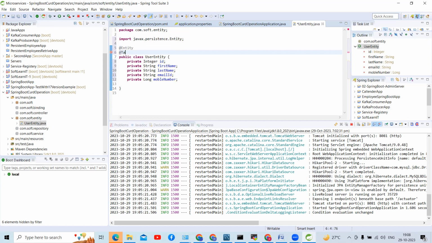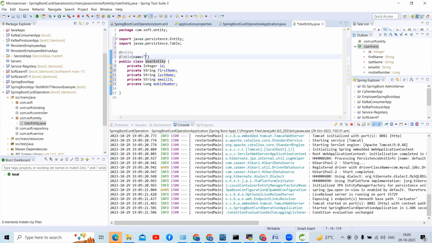What is the purpose of @Table? This class should be configured with our table, and its columns and these properties should be the same. So for that purpose, I'm going to use @Table directly, right? And what is the table name? Name equal to double quotation, I'm using the table name user entity, right? If you don't configure the table name, by default it takes the table name as user entity, right?